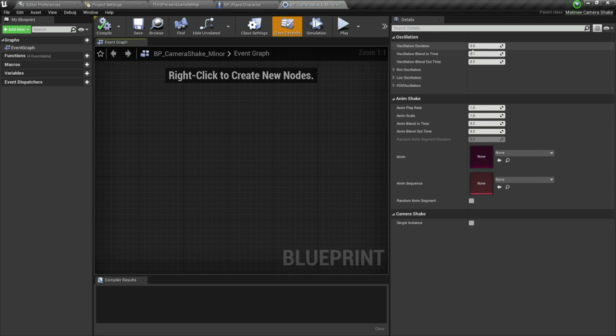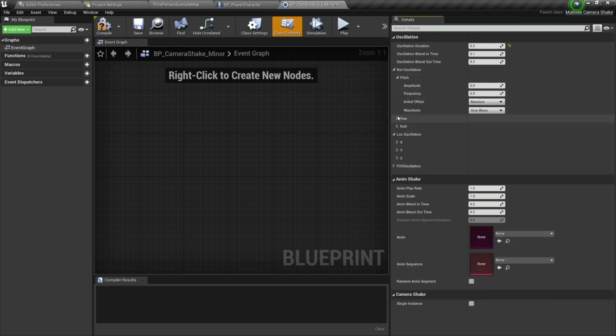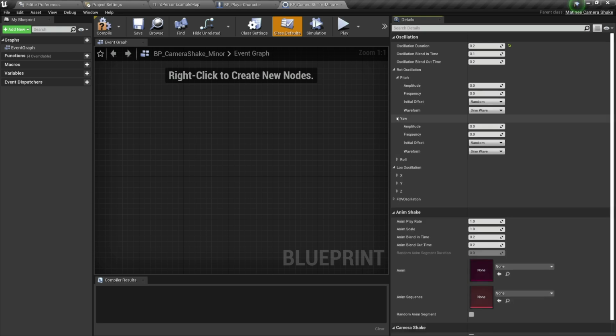So let's create camera matinee shake, whatever. I'm going to call this one BP camera shake underscore minor, because we will need to attach this on the player, and I don't want to forget to do that so that we have problems later on. So over here, the duration is going to be 0.2 seconds. What I'm going to do here is on the pitch, I think, and on the yaw, we're going to change the value. So here the amplitude is going to be 1. The frequency is going to be 50, and random and sine wave, we're going to leave it like that.